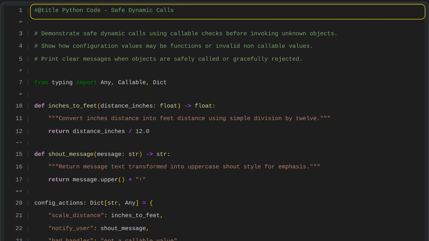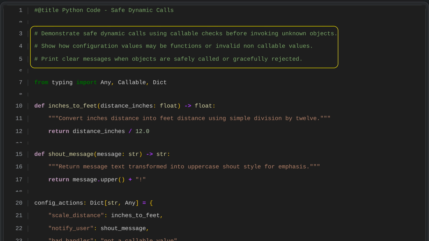Python code, safe dynamic calls. When making dynamic calls to objects, always check first that the target is actually callable before you invoke it. Configuration values might be valid functions, but they can also be invalid, non-callable entries. Your code should detect this, safely call only the valid functions, and clearly report when an object has been called successfully or has been rejected because it is not callable. This approach prevents runtime errors and makes the behavior of your program easier to understand.